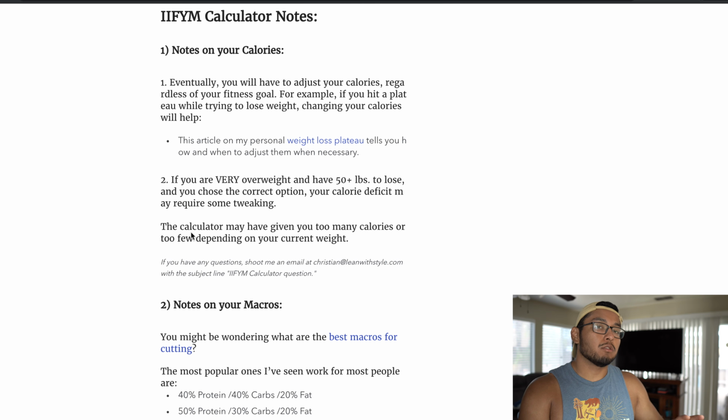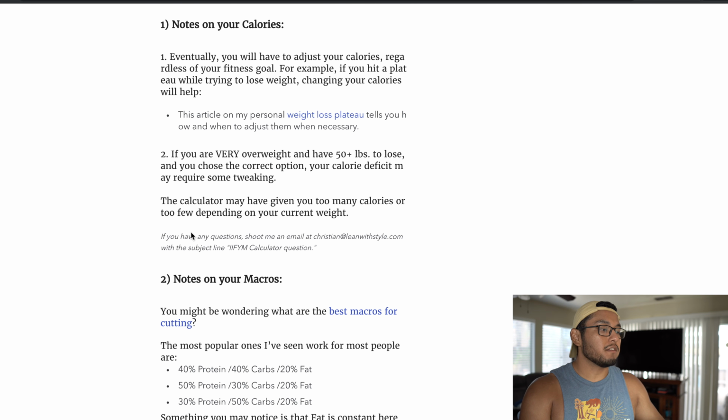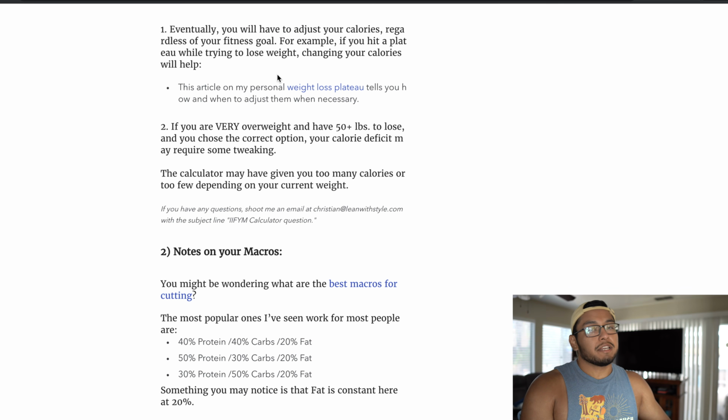Some notes on this calculator. Eventually you will have to adjust your calories regardless of your fitness goal. If you hit a plateau later on down the road, in a couple weeks from now, your calories may have to change. You may be tracking incorrectly. You may not be moving enough. There are a couple different factors. I have an article and video that I'll link to down below.